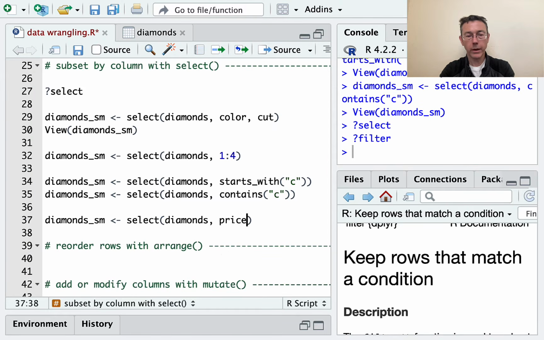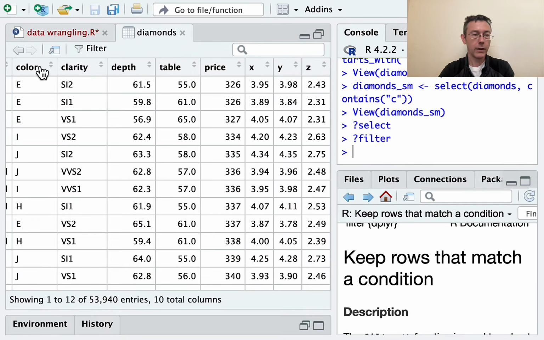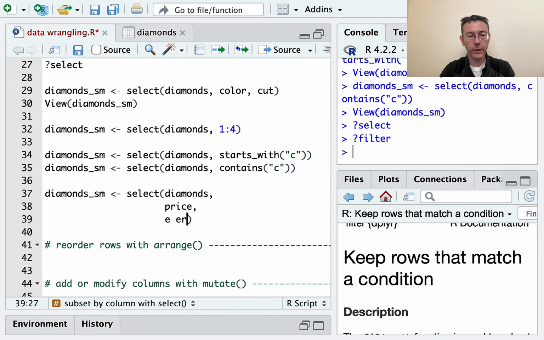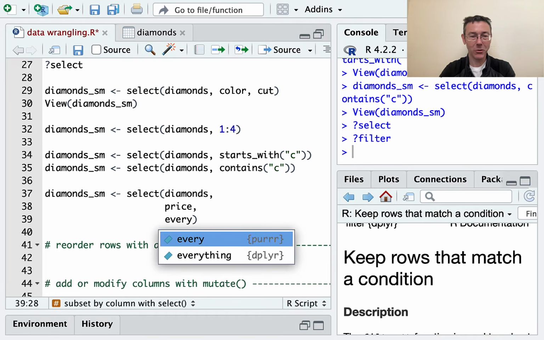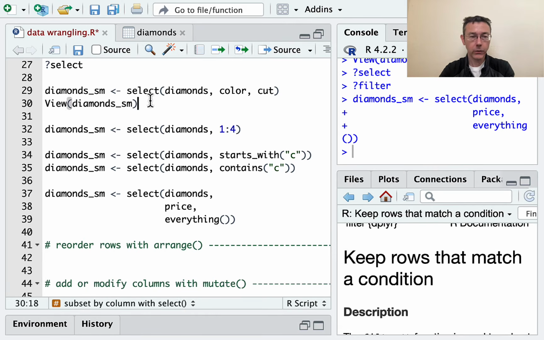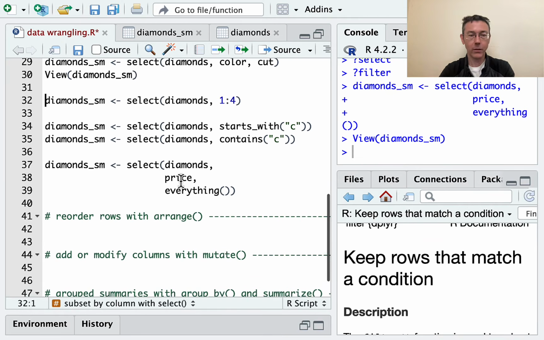Well, I could put price and then put all of the other ones, for instance, price, then cut, etc. But there's a helper verb for this too, and that's everything, which I do have to type correctly. And this is a function, so it gets parentheses, open and closed. If I do this, you'll see it's the same data set, but it's got price up front, just like we want.